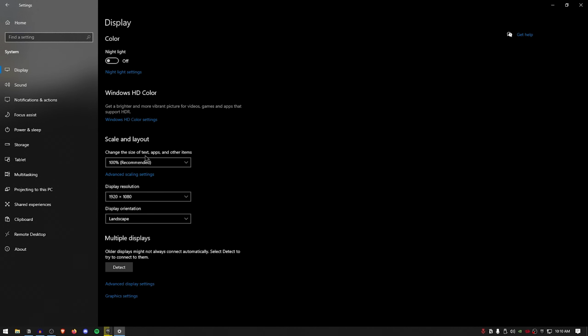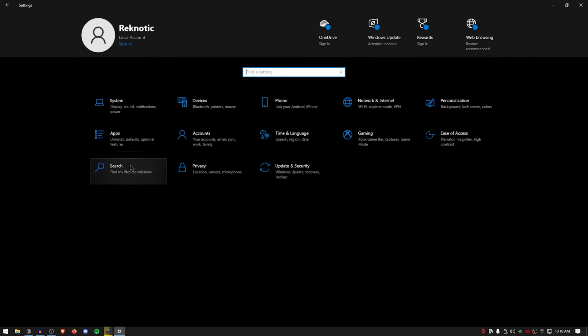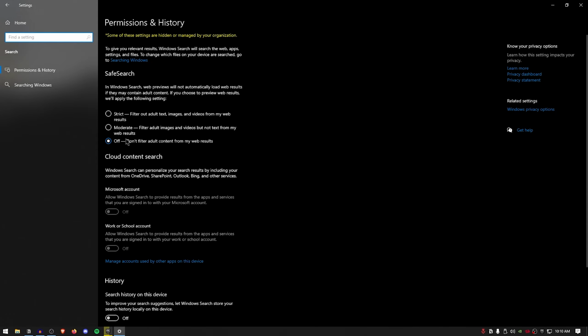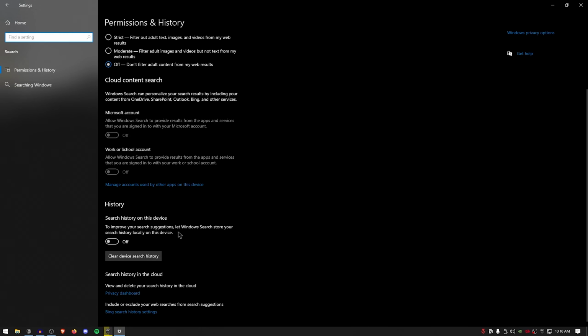Going back to display, make sure that the scale and layout is set to 100% because for some reason if you change it to anything other than 100%, Windows causes a lot of input latency. Going back to home once again and inside of here go inside of the search, make sure that this is set to off and all of the search and history settings are turned off as well as clear any device search history.